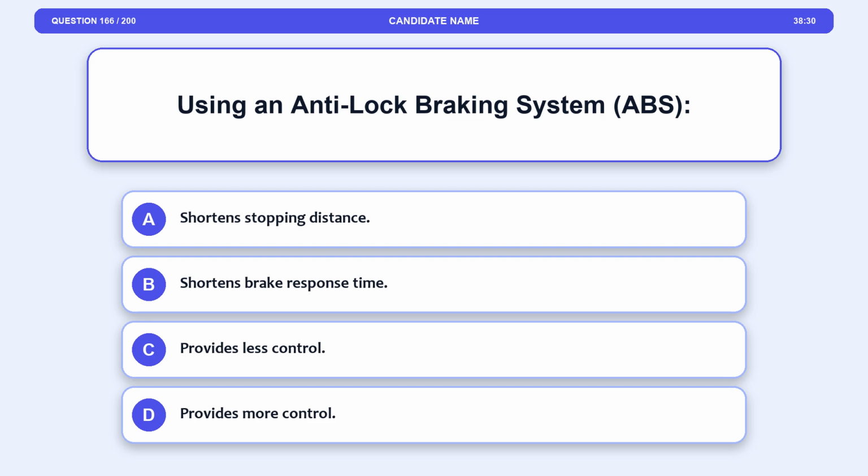Question 166. Using an anti-lock braking system, ABS: option A, shortens stopping distance. Option B, shortens brake response time. Option C, provides less control. Option D, provides more control.